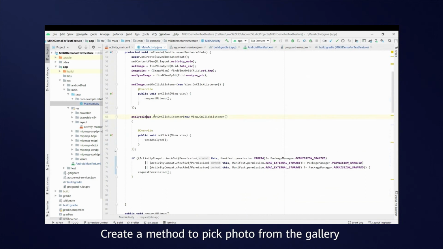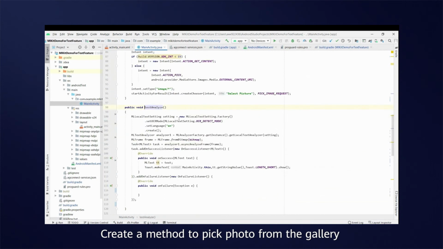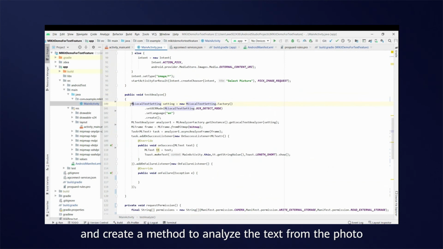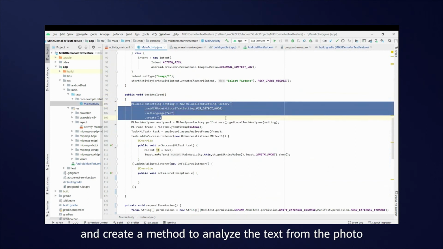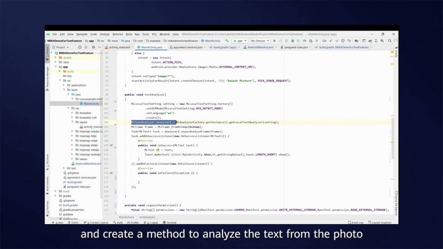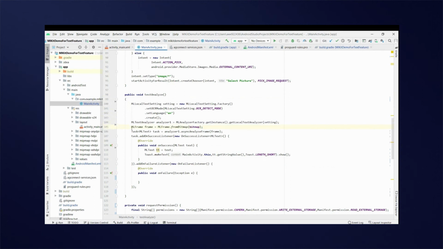Create a method to pick the photo from the gallery and create a method to analyze the text from the photo. Now, the coding is completed.